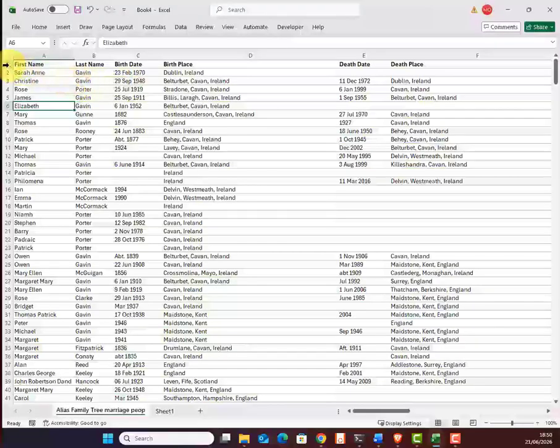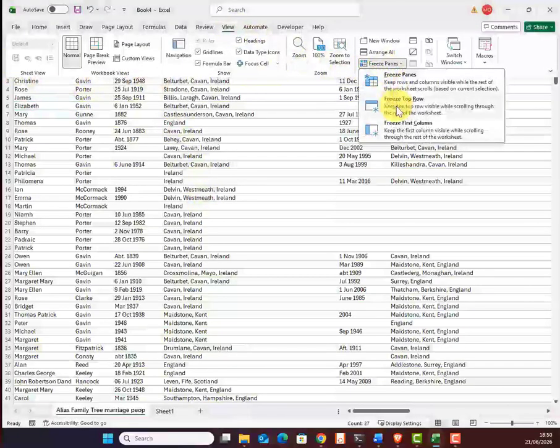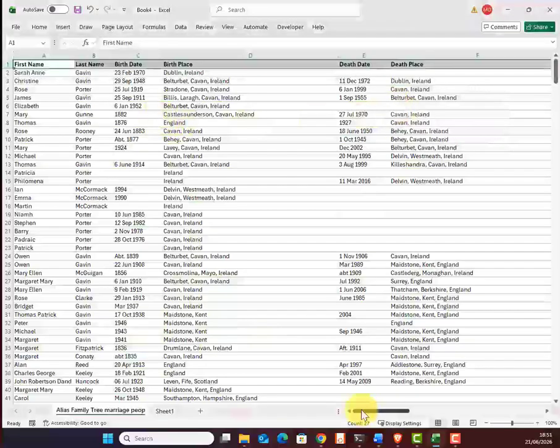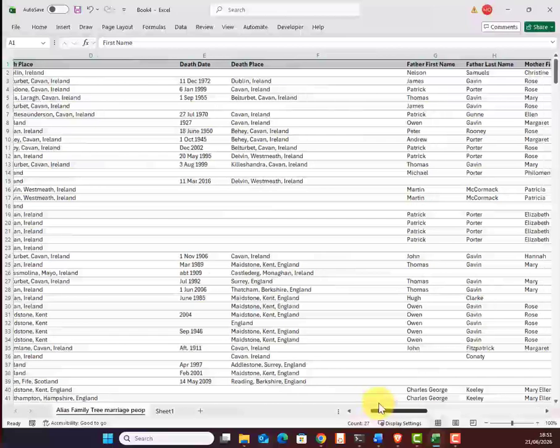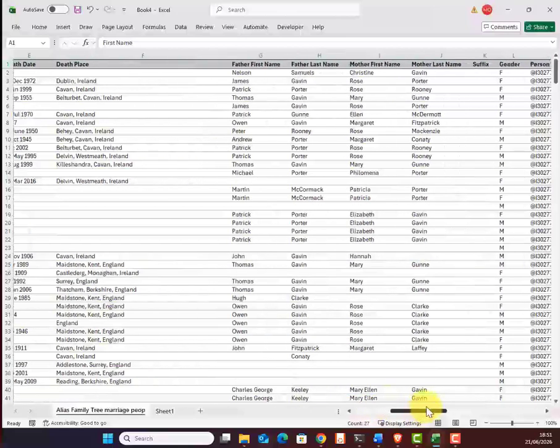I do want the top row to freeze. Click View and I'll hit Freeze Panes, Freeze Top Row. And now we're done with the Excel special formatting, and everything that comes next you can do either in Excel or in Google Sheets.